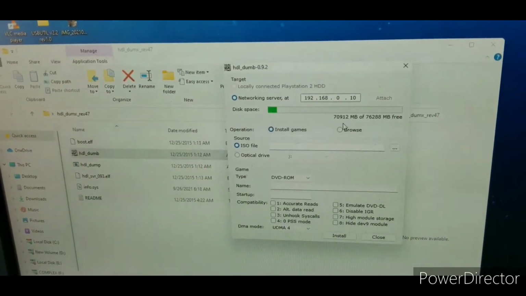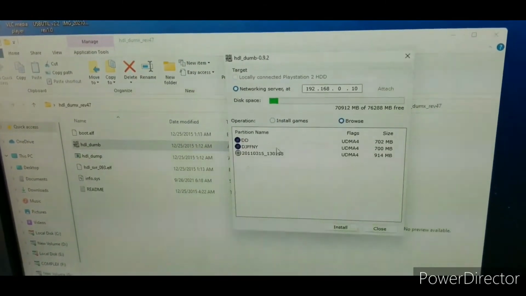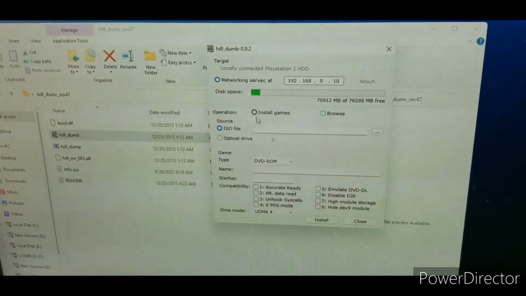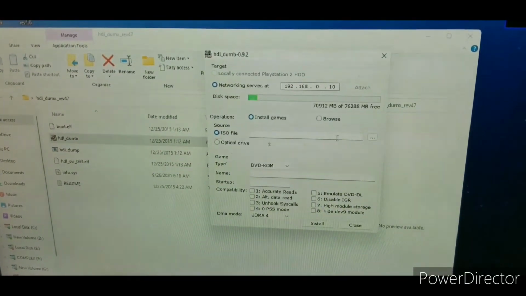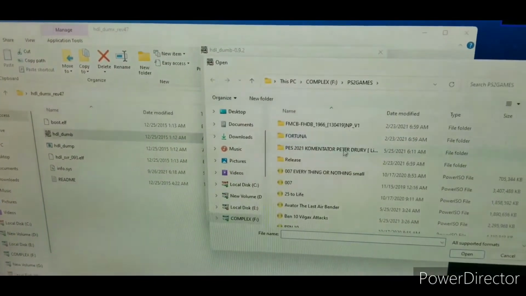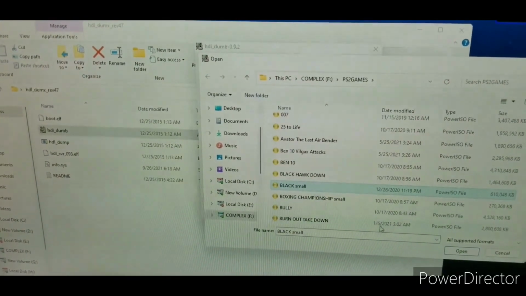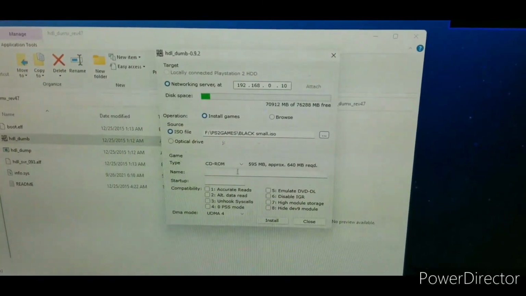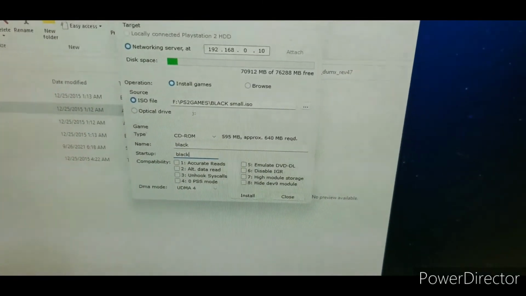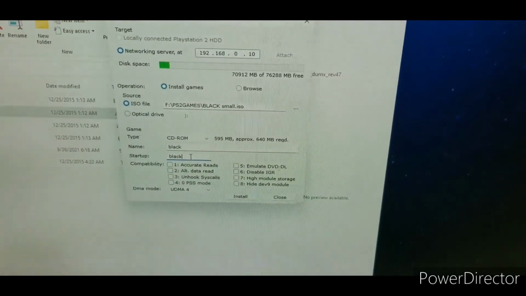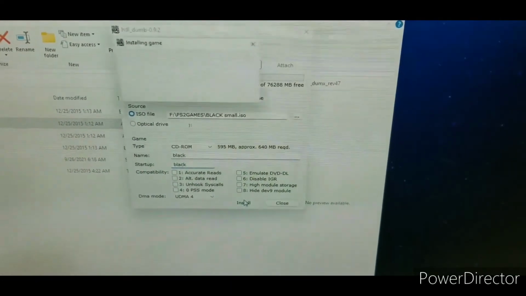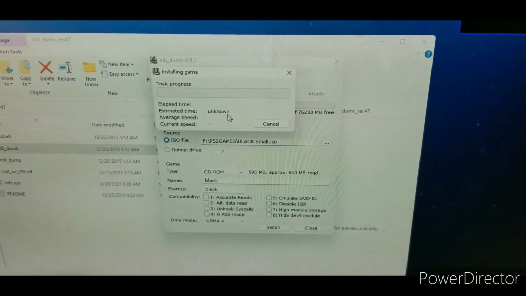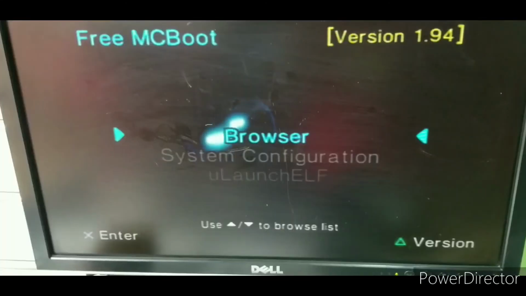So I skipped some. Now, the way you see the hard drive has decreased, I've installed some titles there, very small titles, to make the video a little bit short. Here you can see it has some compatibility options, the way you see it.